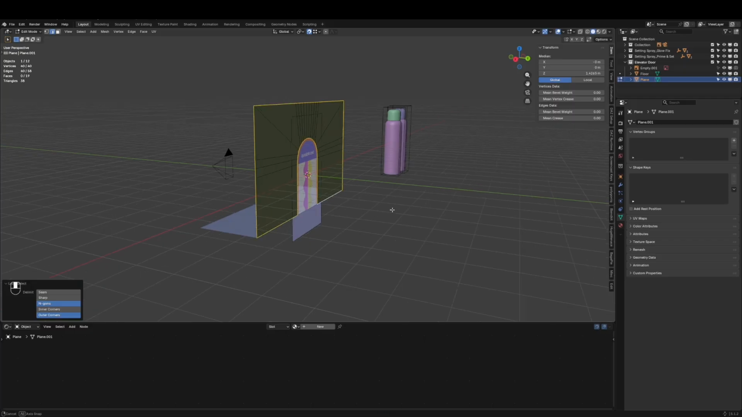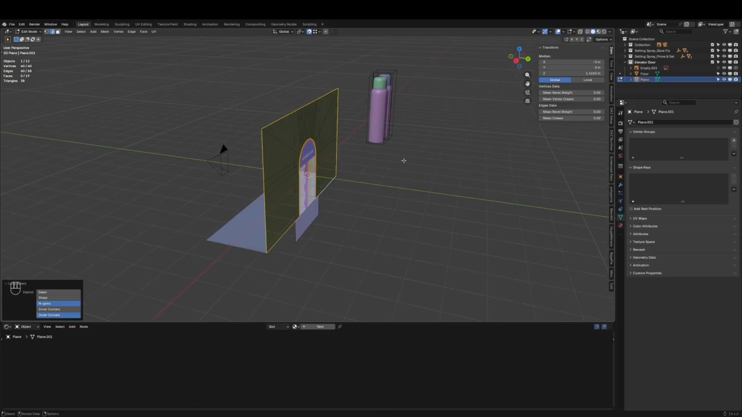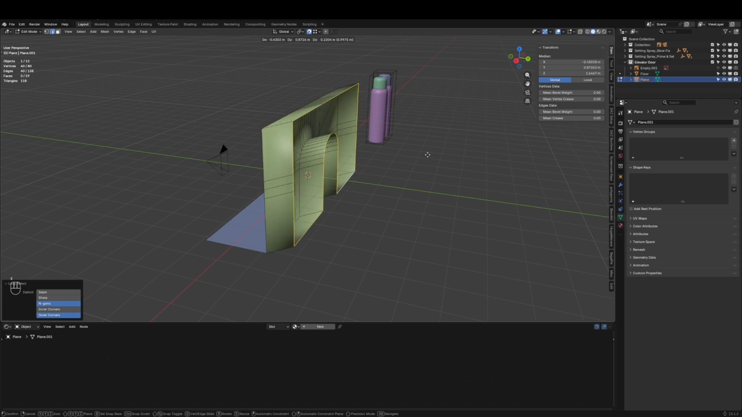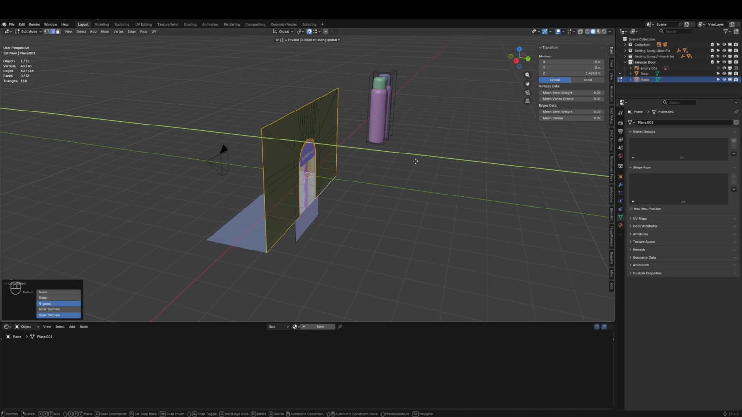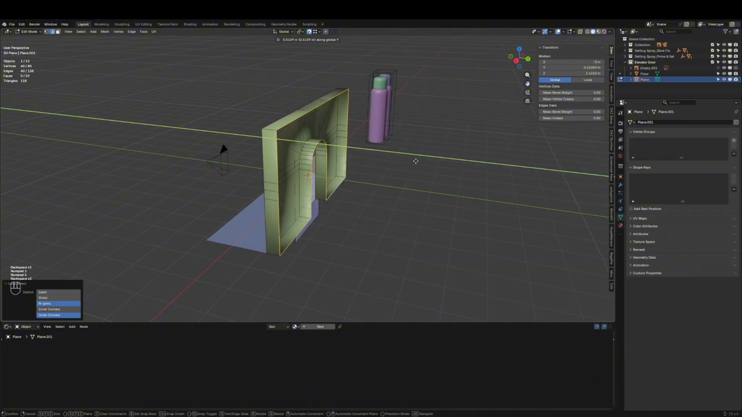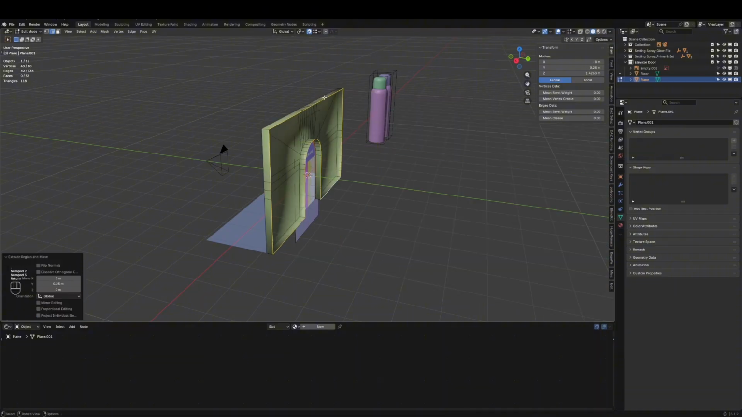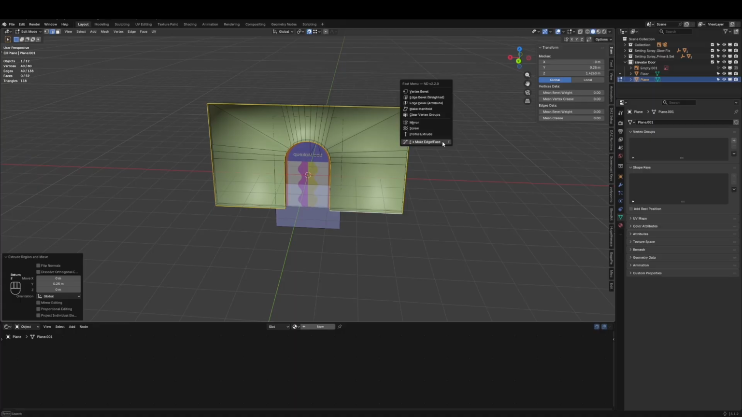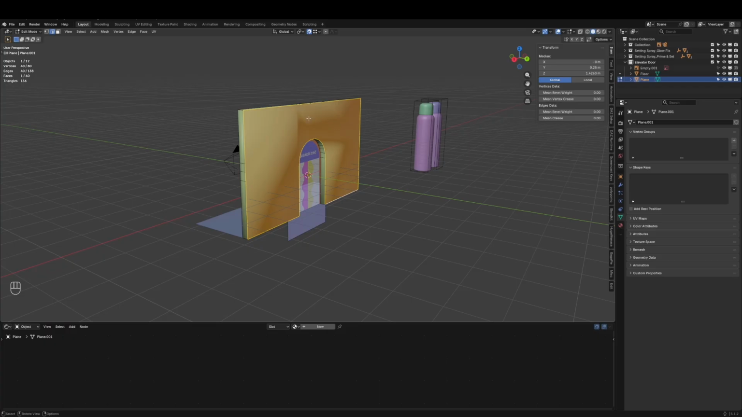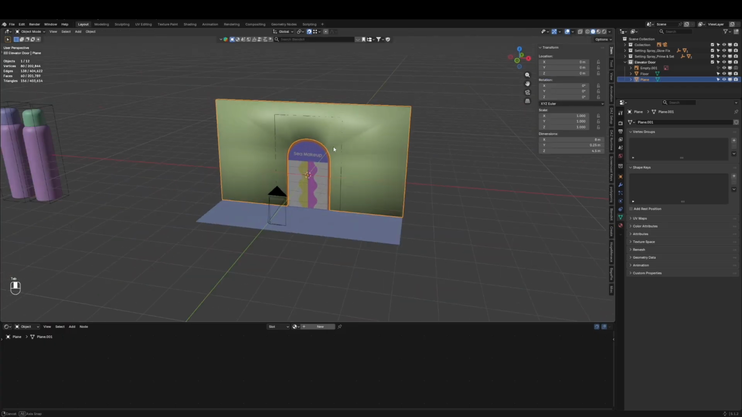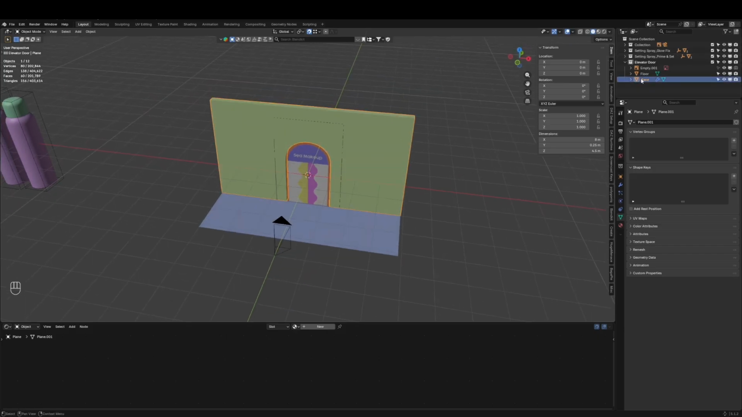We need to select the outer edges and then extrude it on the y-axis, like that. I think I'm gonna put 0.25, I guess. Oh, no, 0.25, like that, and then press F to make edges. We don't really need to care that much about this part because that's the back part. Shade auto smooth, like that. That's basically the wall. Easy, right?